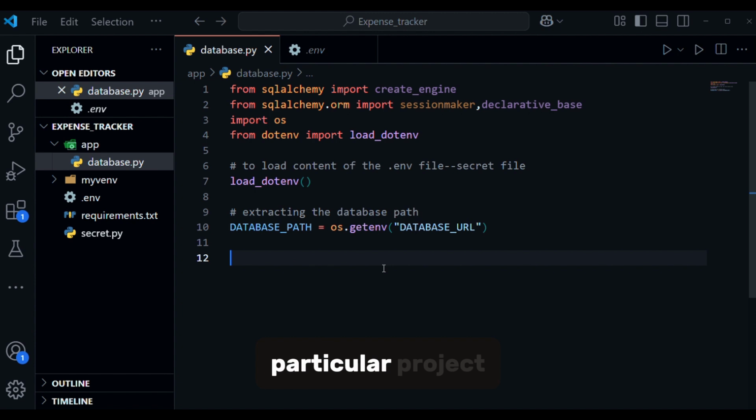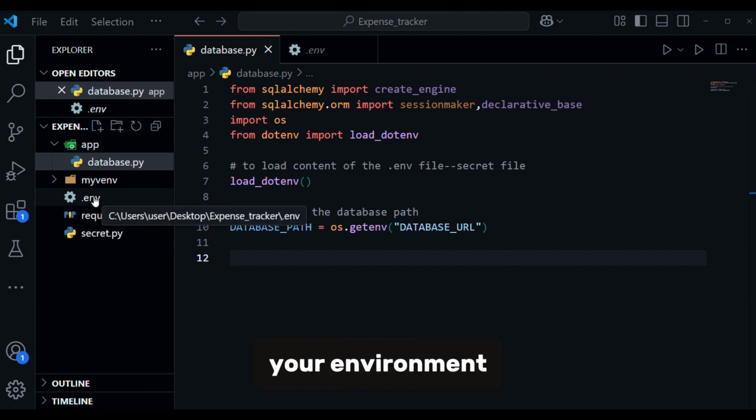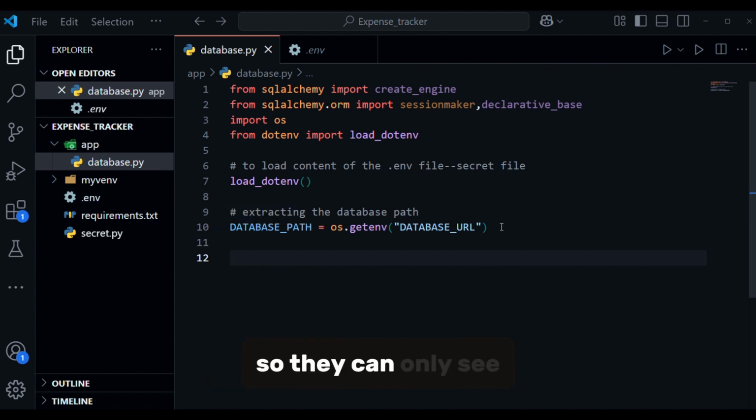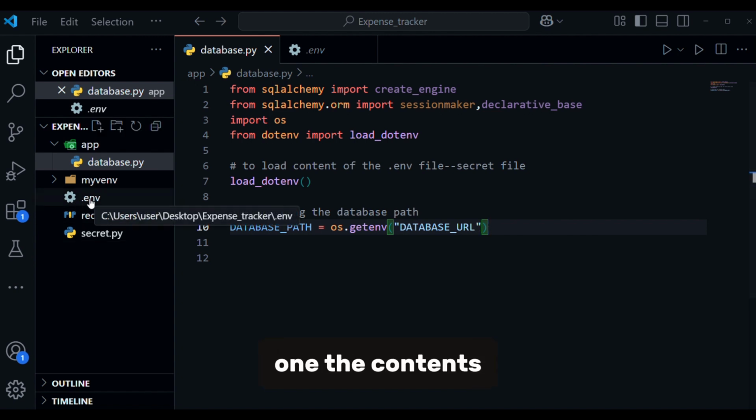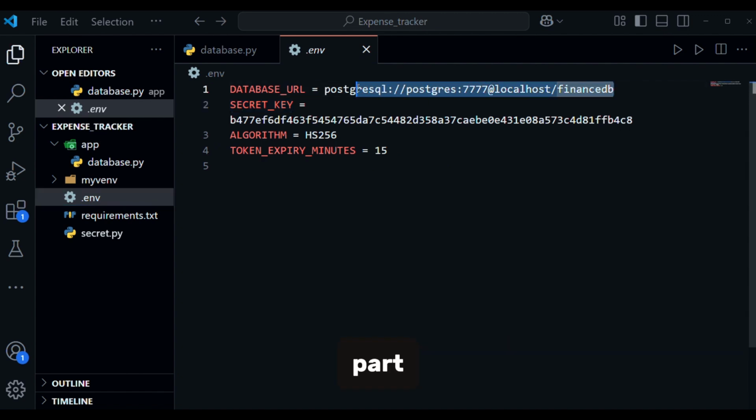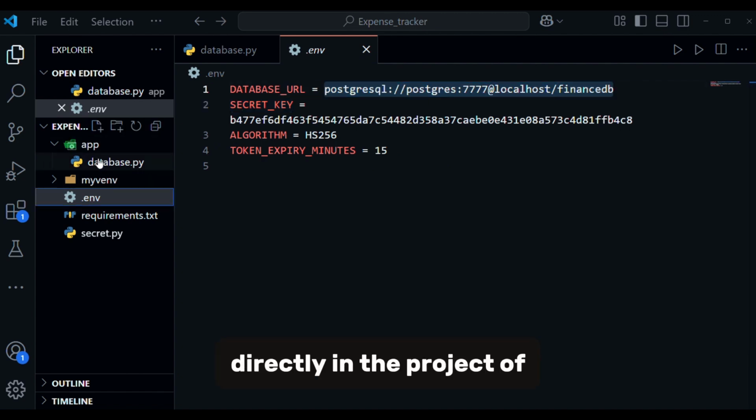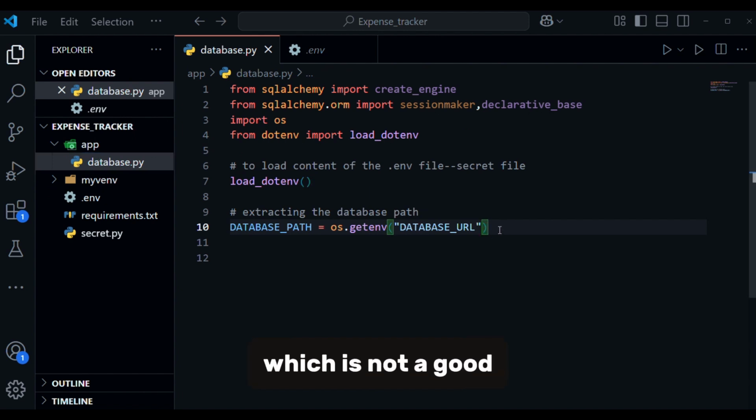If you share this project with others, your environment variables will not be shared with people. They can only see the name of the variable, but they will not see the content. Originally, if we did not have the .env file, we would have to type this content directly in the project of the app, which is not a good way of doing that. So we have an environment variable and we have loaded it, and now we are using the operating system to get the environment variable as we want. This first time we just extracted the database URL.